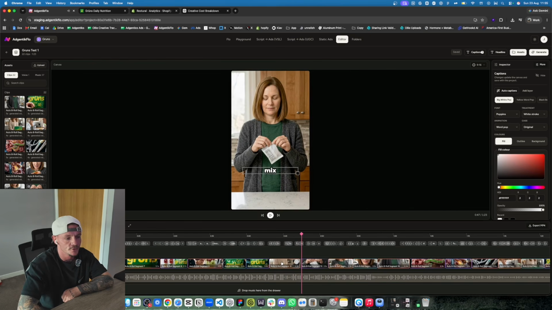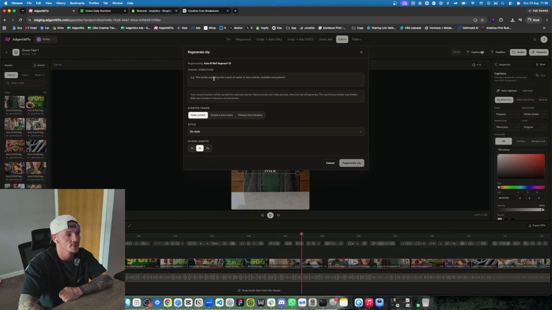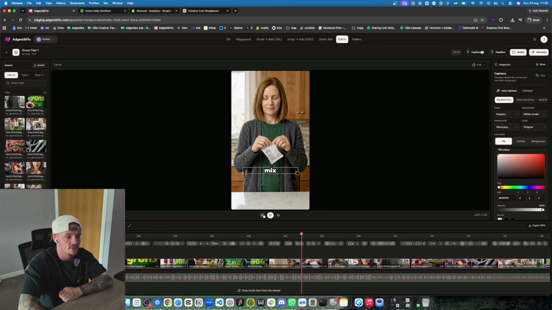So obviously the gummies didn't come out there. So what we would need to do is probably regenerate that. Now, this is going to happen at scale when you're creating these. It's AI. But the great thing is we have this little function where you can just add in a new one. So you can create a new frame, you just regenerate the clip, and it will completely replace that.